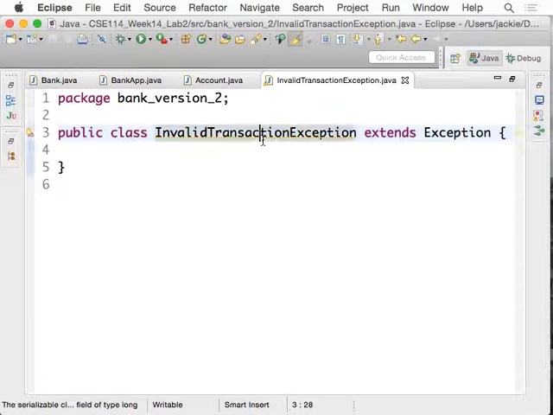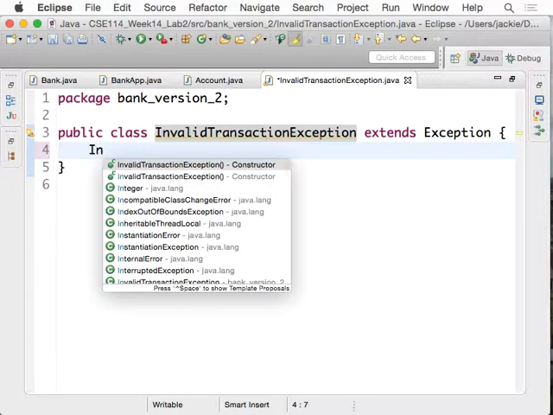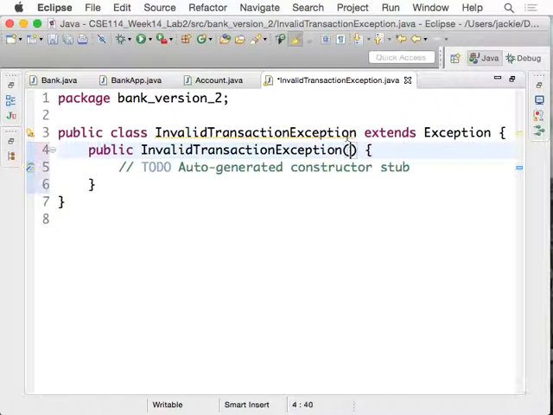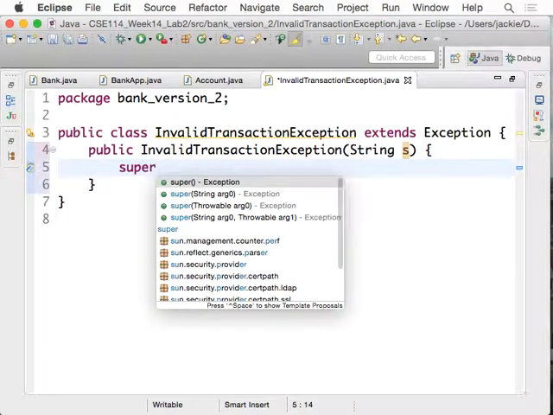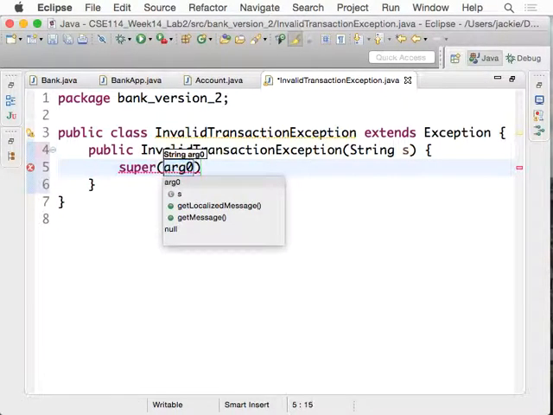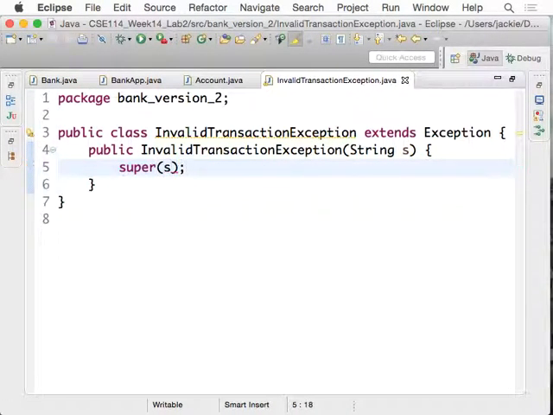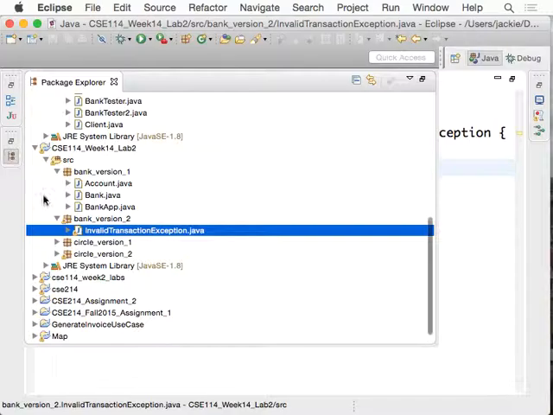Okay, finish. And now we're going to declare the constructor here. Invalid transaction exception, and then you're going to put some message here, string s. And now you're going to call the version from the constructor, super s. Okay, that's it. That's the first step. Create a new kind of error called invalid transaction exception. Step number 2, go to the routine where the exceptional behavior might occur, and then declare that as part of the signature.